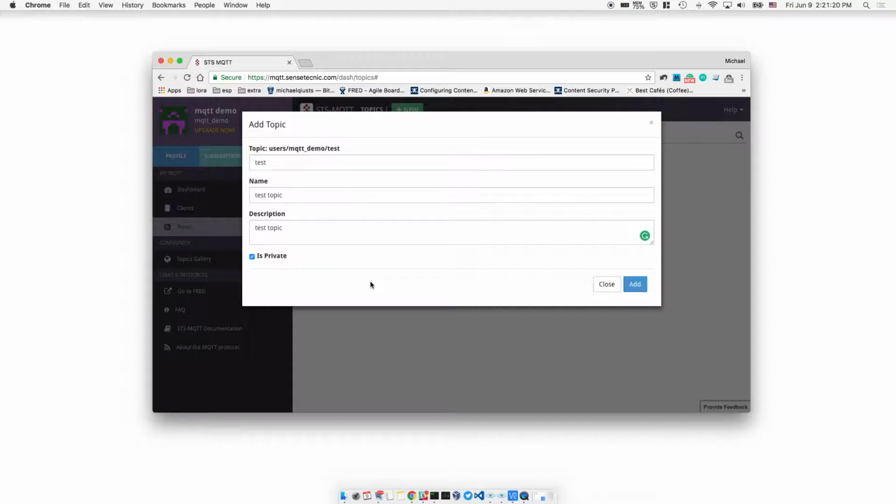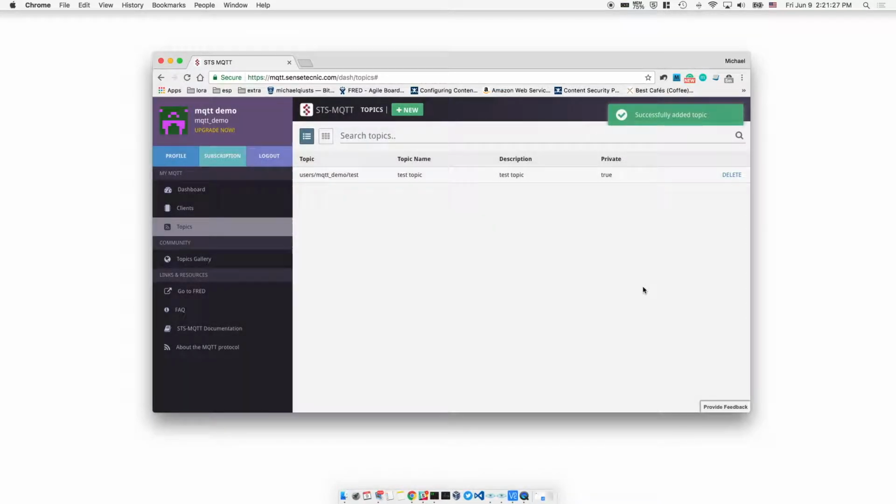If it's set to false, the topic's public, and all MQTT users will be able to subscribe to this topic and see this topic in the topics gallery. And here we'll just create a topic called Users MQTT Demo Test.